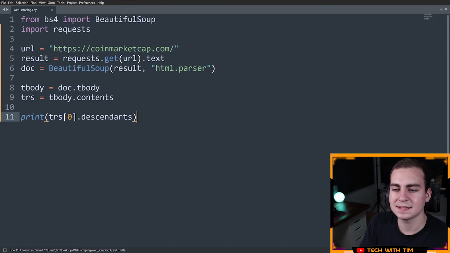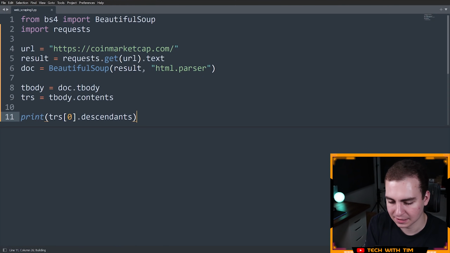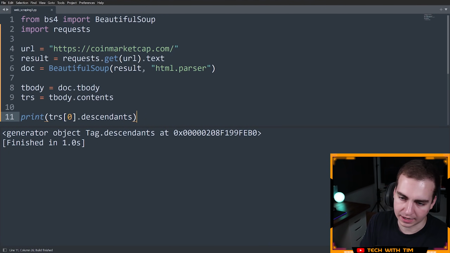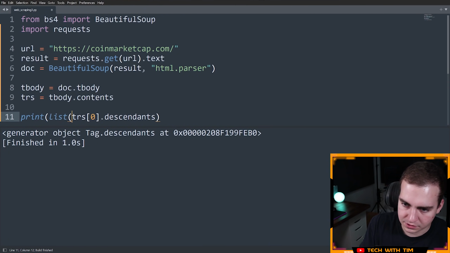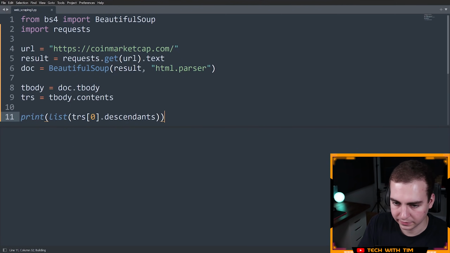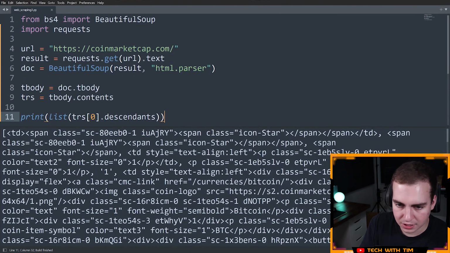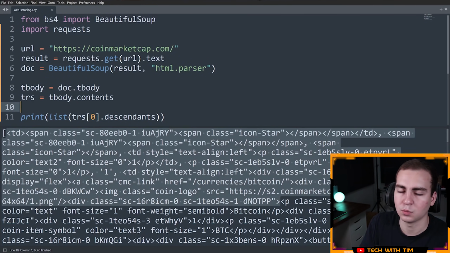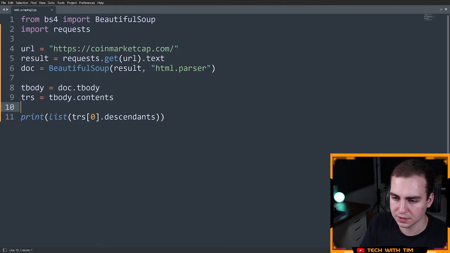Now, the descendants gives us everything that comes after or inside of this tag. So if I go tr0.descendants and I run this, again, we get a generator object. Okay, let's convert this to a list. And let's run. And now notice we should get all of the table data that we're looking for. So multiple ways to do this. Rather than descendants, you can also do .contents. Both of them work. And you can also do .children.